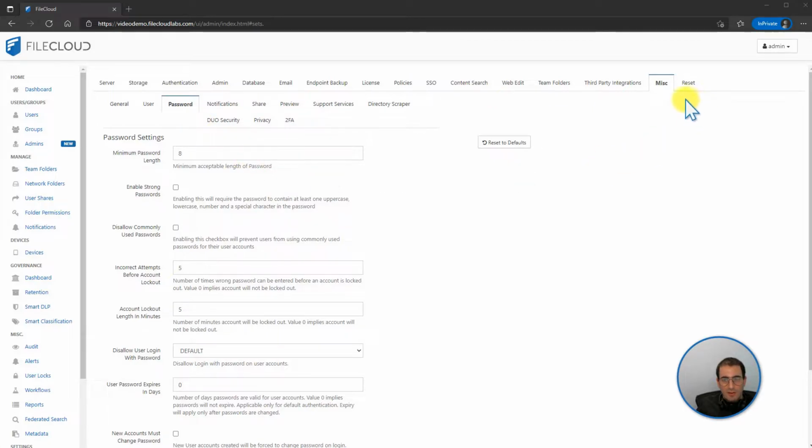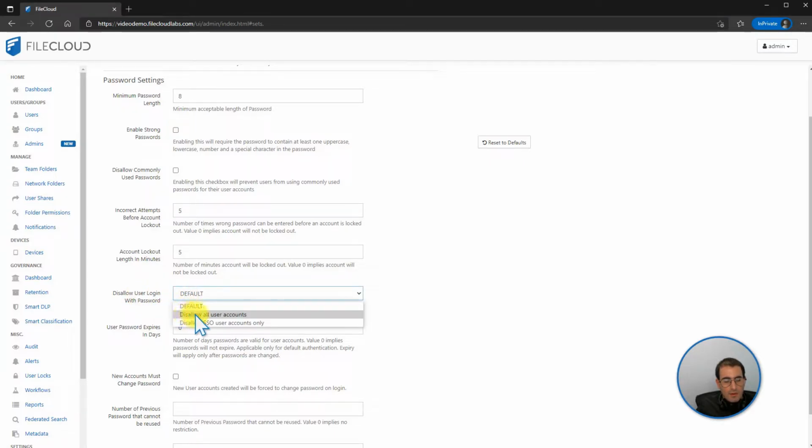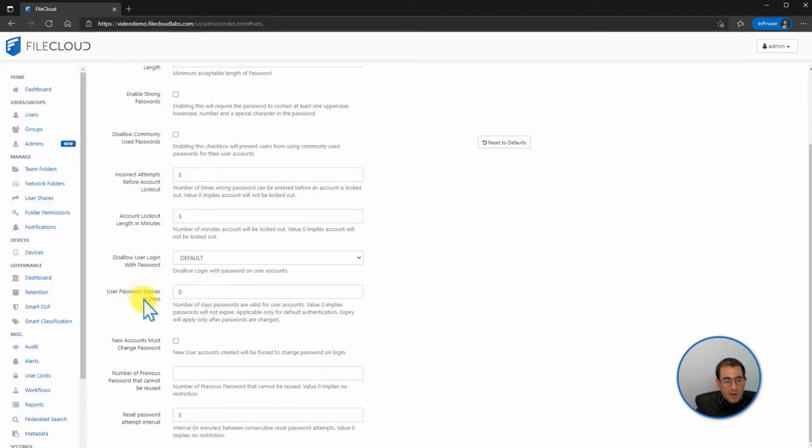Password tab under Miscellaneous will give you the capability to change the default password settings. For example, changing the minimum password length, enabling strong passwords, disallowing commonly used passwords, changing the number of incorrect attempts before the account is logged out, account lockout length in minutes, disallow user login with password. This can be disallowing all user accounts or disallow SSO user accounts only. User password expiry in days.